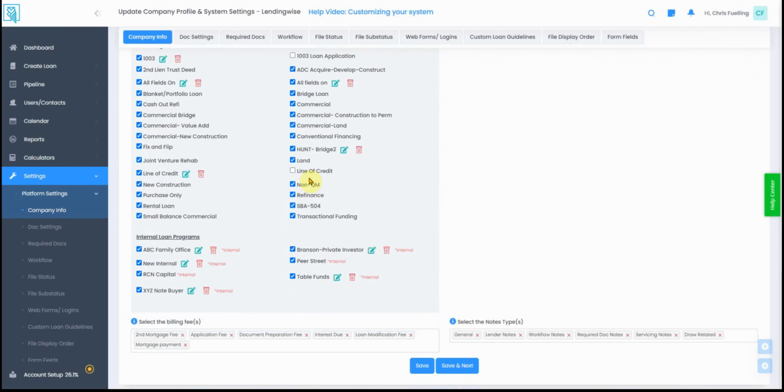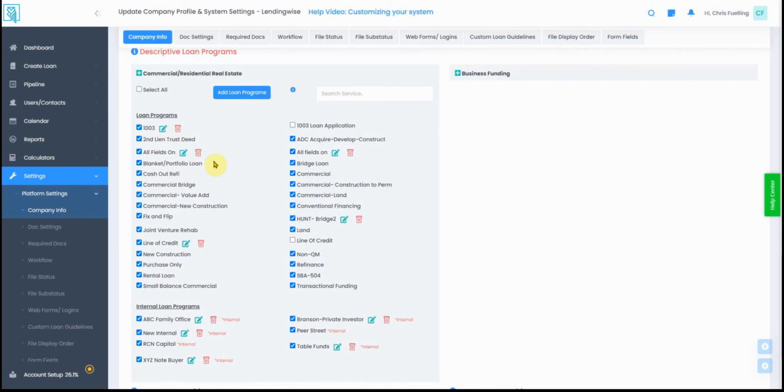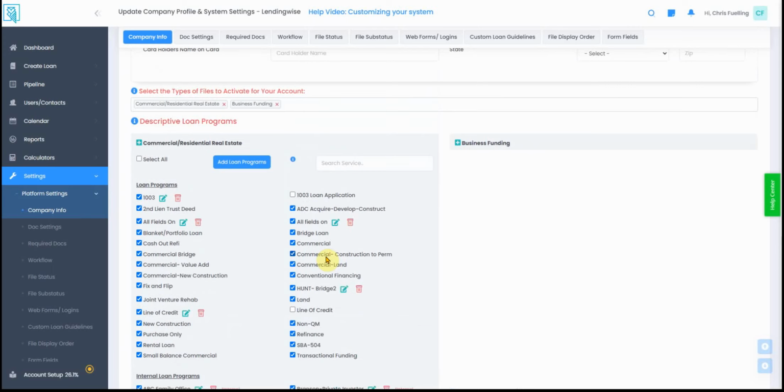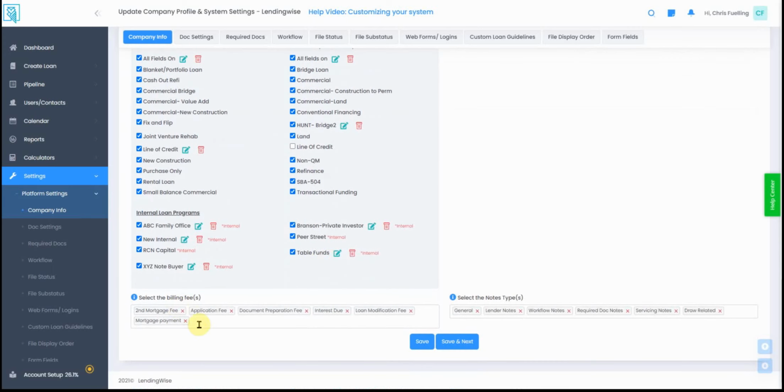So yeah, these are how you create all your different loan products. Some can be internal or public. Public meaning that all users, including borrowers, will see them. Okay. And down below you have your billing fees.